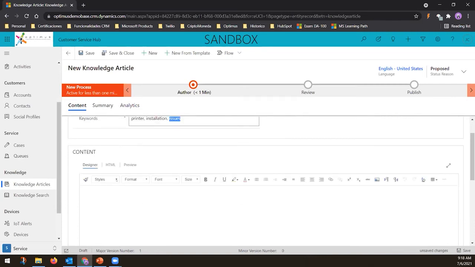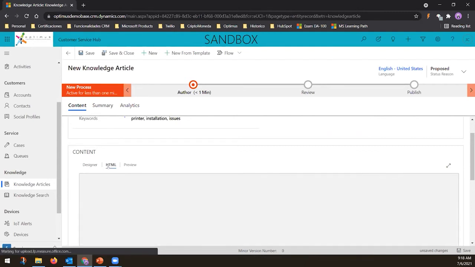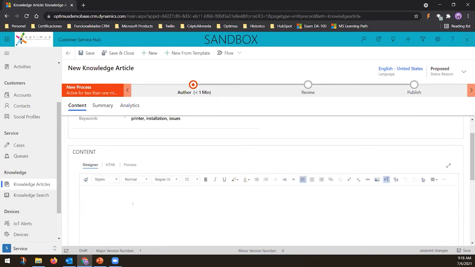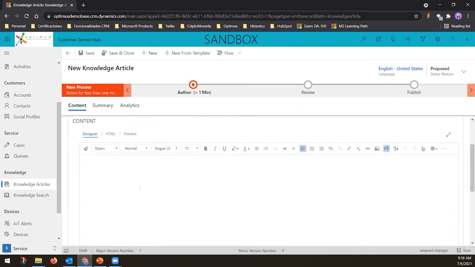On the content section, you could use many different controls here. You can include tables, images, a lot of things. And additionally, if you need, you could use the HTML editor here. So if you already have your document in an HTML format, you could just paste the content here, and that will be enough. I regularly recommend using this designer because it's more familiar, like a Word document. But if you want to use it in a different way, it's okay.